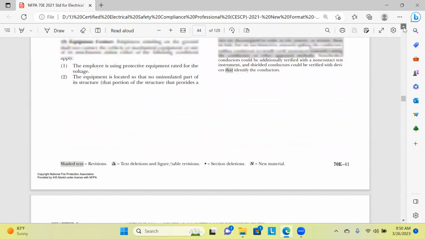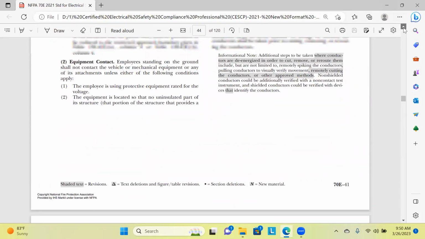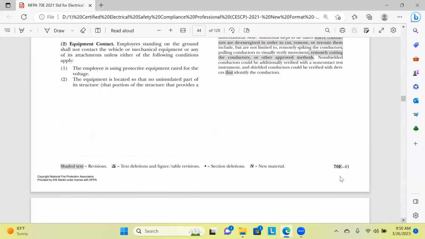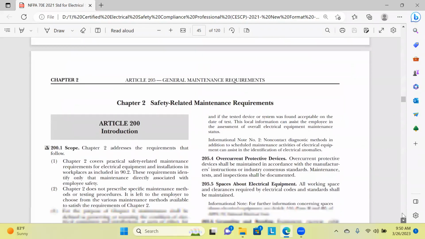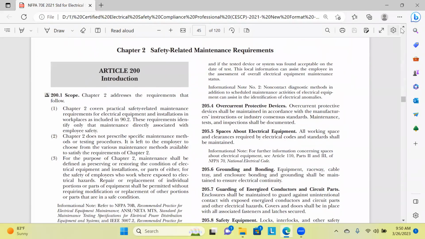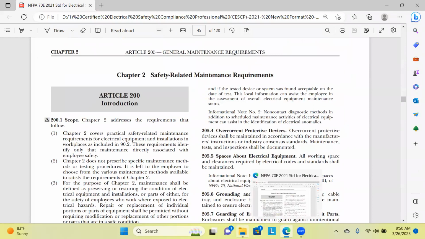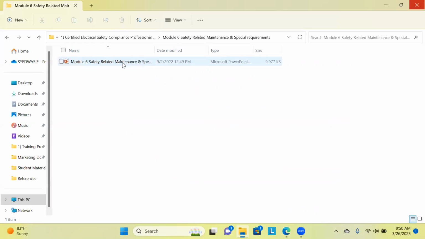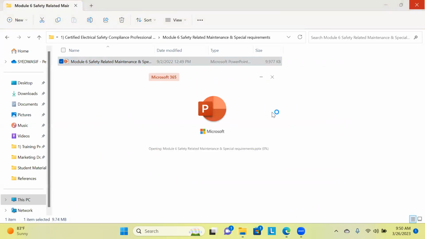Okay, so we have completed till 130.12, page number 41. Starting chapter number 2, safety related maintenance requirement, and chapter number 3, which are covered in our module number 6, a combined module.